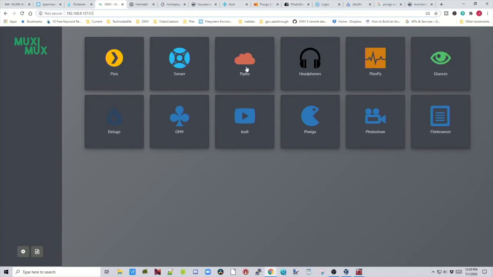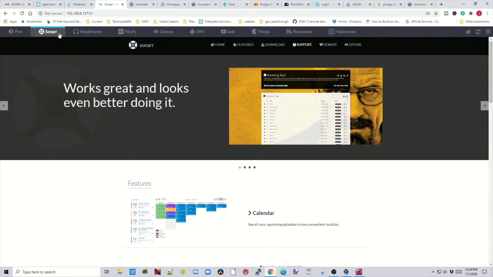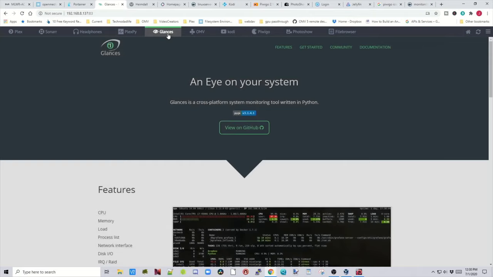And Muximux has the most glitches in it when I used it, so just to be aware of that. So let's click on Pido. It should go to the Pido page, but it doesn't. It doesn't go to Sonar. It does go to Sonar. It does not go to Plex. Headphones doesn't go to Glances. It does. So for some reason, it does work with certain pages, but not other pages. And if you know why, leave a comment down in the comments below.